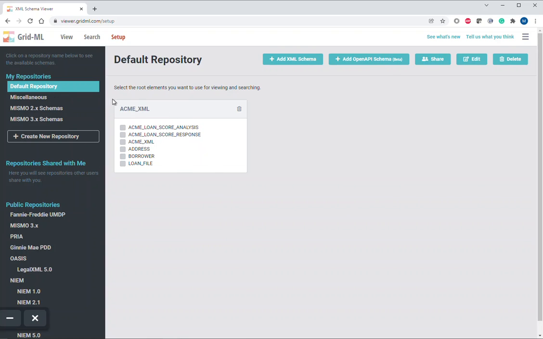The next thing it asks me to do is select the root elements I want to use for viewing and searching. Usually I select just a single element, in this case Acme XML. And this is just a short demonstration file. It's for an imaginary company that does mortgage loans. I'm also going to select the borrower as a root element just to show you some of the capabilities. And now it's set up and ready to go.